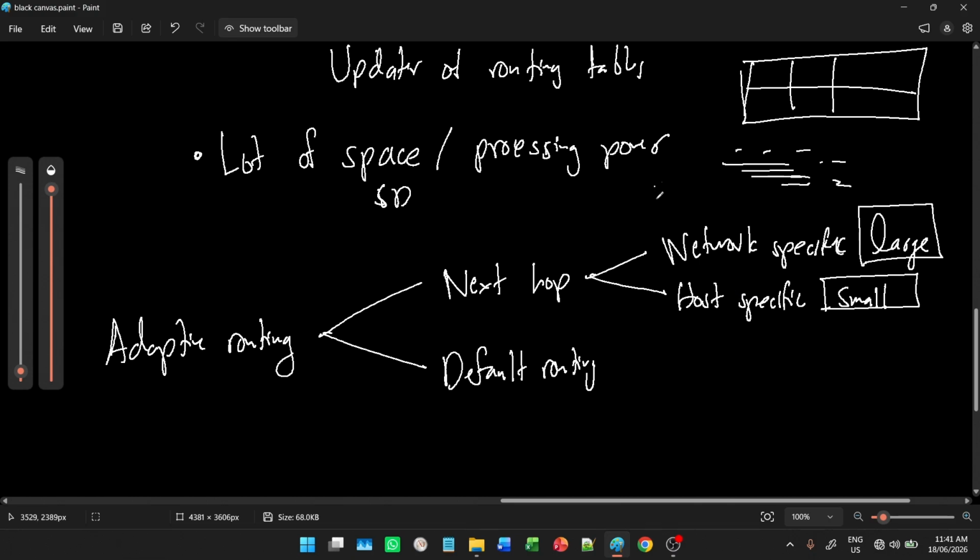And network specific does not update the routing table every other minute. It only updates whenever necessary, whereas with host specific, every single router is updated. Okay, so that's one of the main differences between host specific and network specific, right?